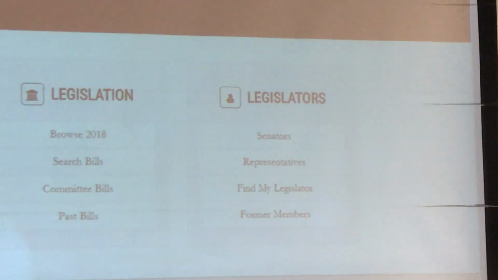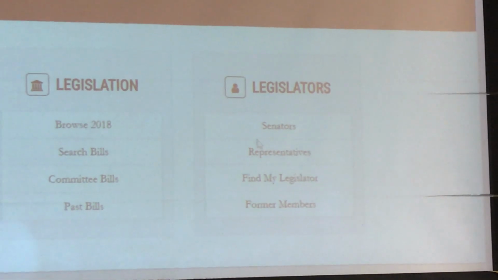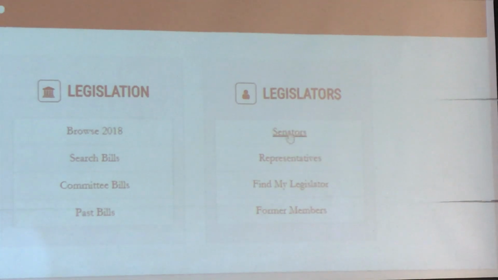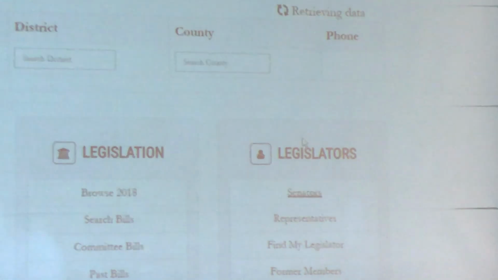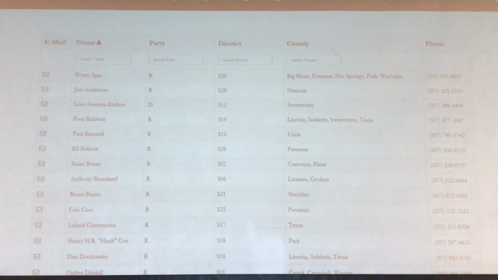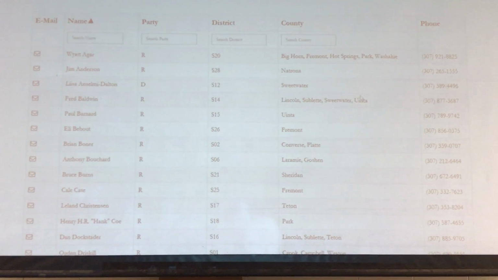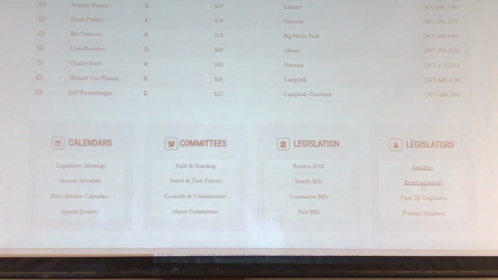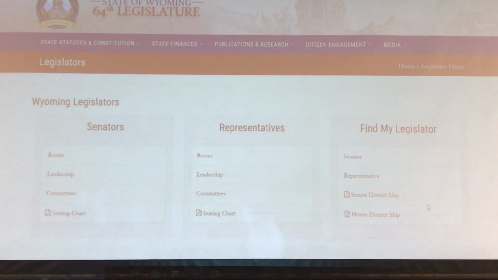Finally, there is a list of all the senators and representatives, and you can even find which representatives you have. So you go on here, and there's a list of all of the senators. Here is a bio about them, their email, their phone, what districts and counties they are in, and their parties. And the same thing with representatives. You go and find my legislator.